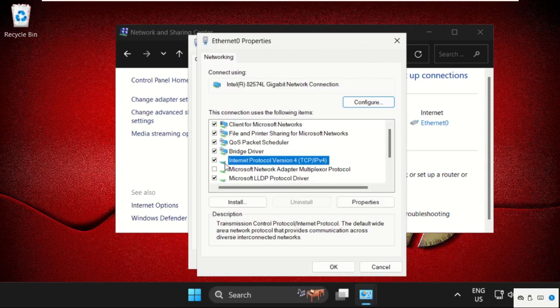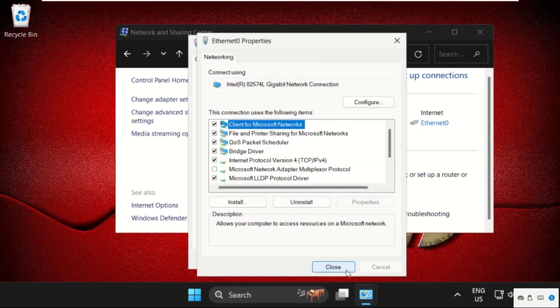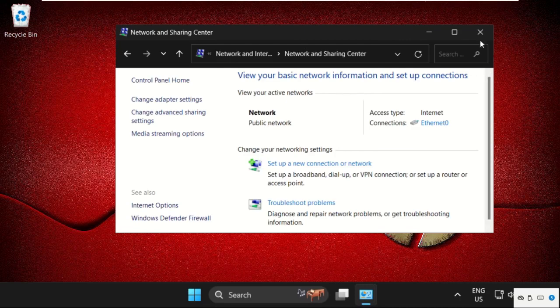we need to select IPv4 internet protocol version 4, then click on properties. Now here we need to select this option, obtain an IP address automatically, then select this, obtain DNS server address automatically, then click on OK and close all windows one by one.